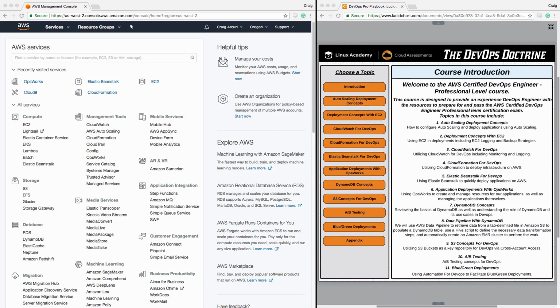Hey folks, welcome. In this section of the course, we're going to talk about the configuration management tool known as OpsWorks. So in the DevOps doctrine, let's click on Application Deployments with OpsWorks.